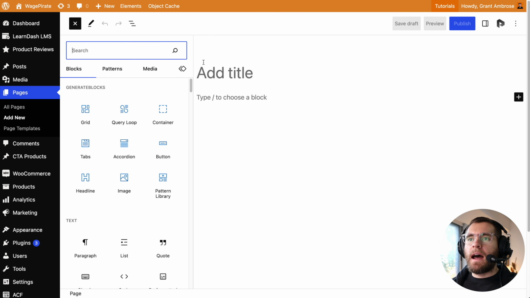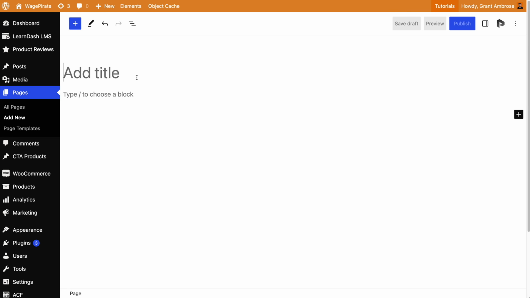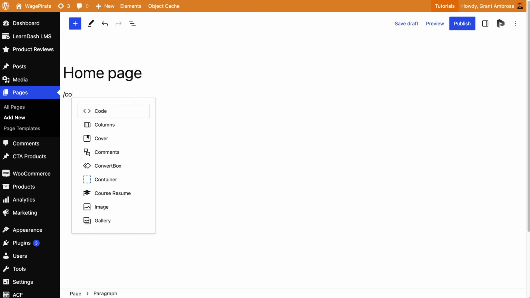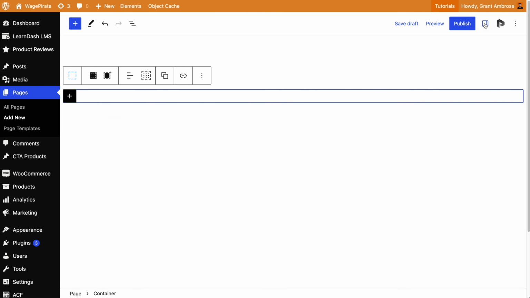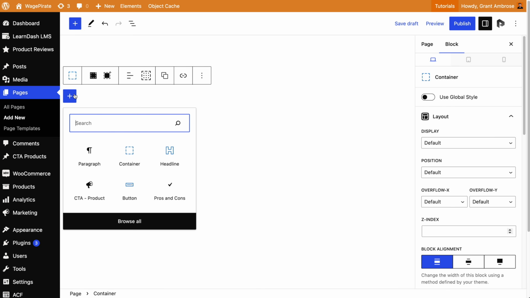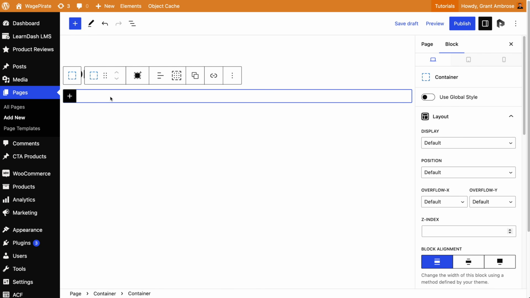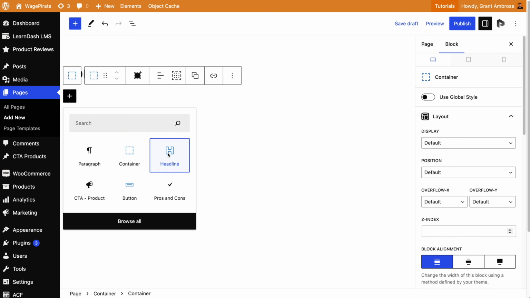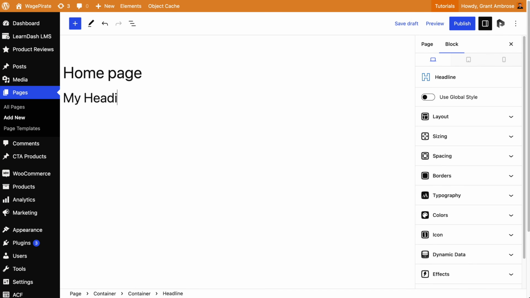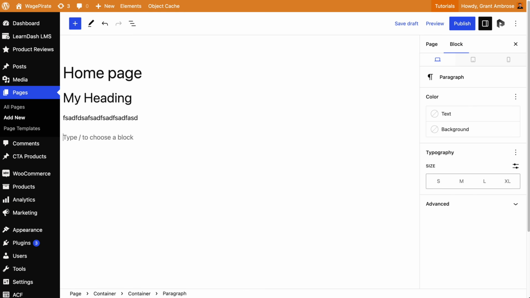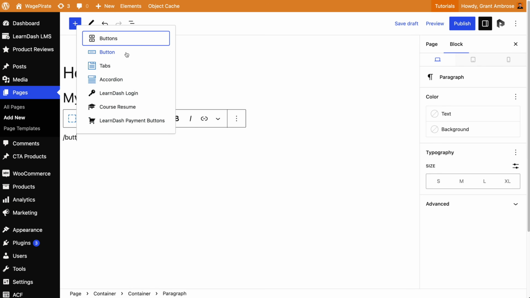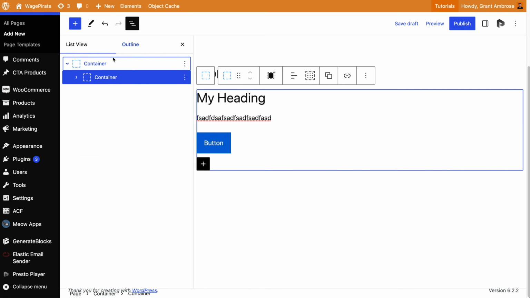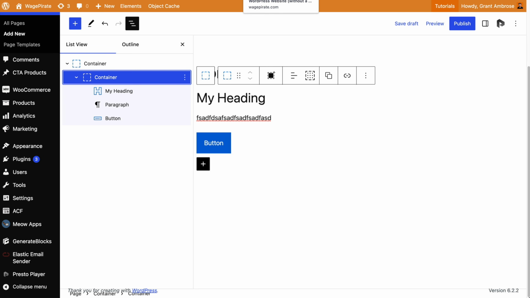Let's say here I'm designing my homepage, and then in here I add a container, and I'll just open up the panel here. And then inside this container, let's go ahead and add another container. And then in here, let's add a heading. So say my heading, and then we'll add a paragraph, and then let's add a button like that. So if we open this up, we have our container, and then the content inside this container. The limitation comes in how you style everything.